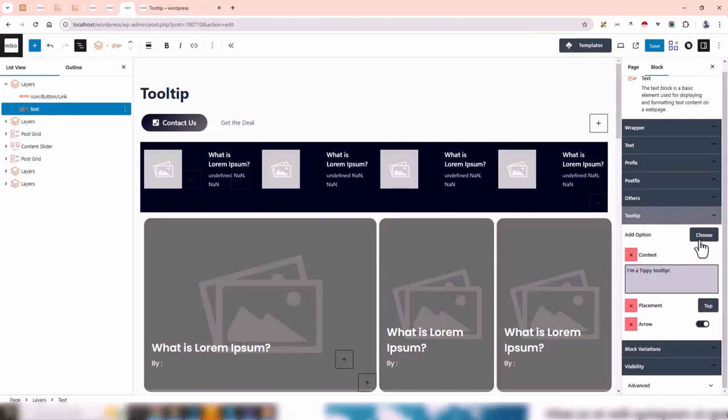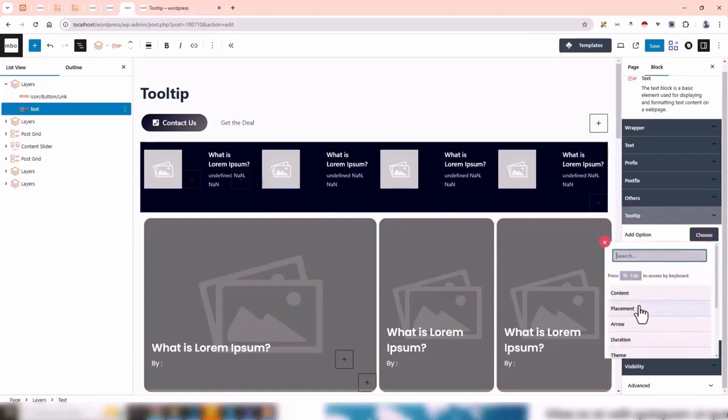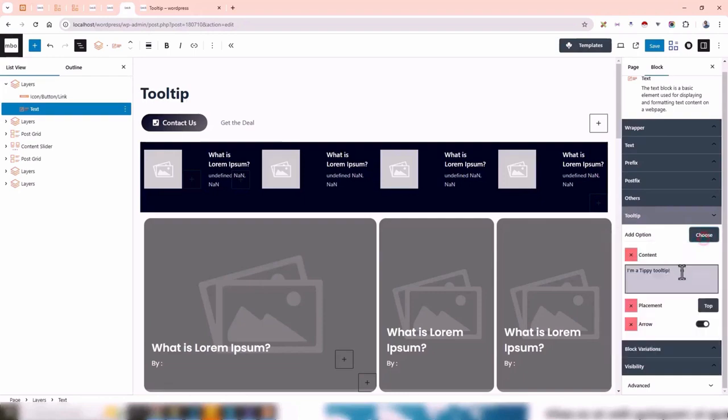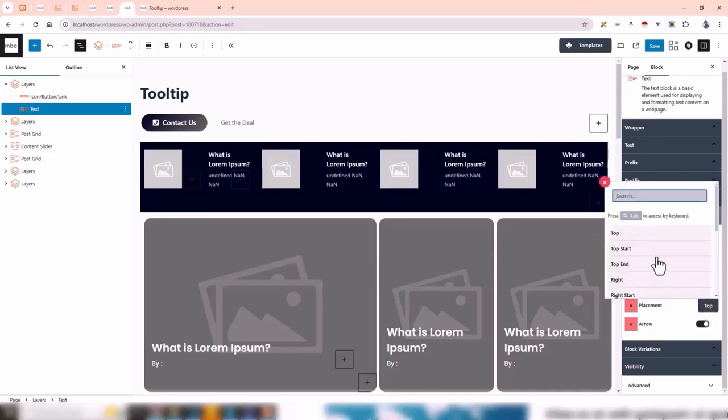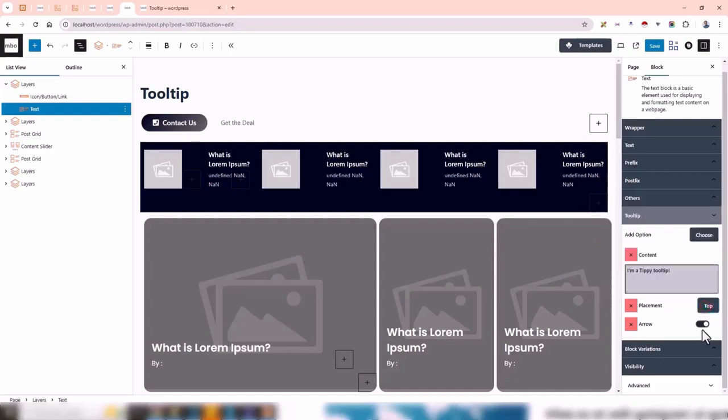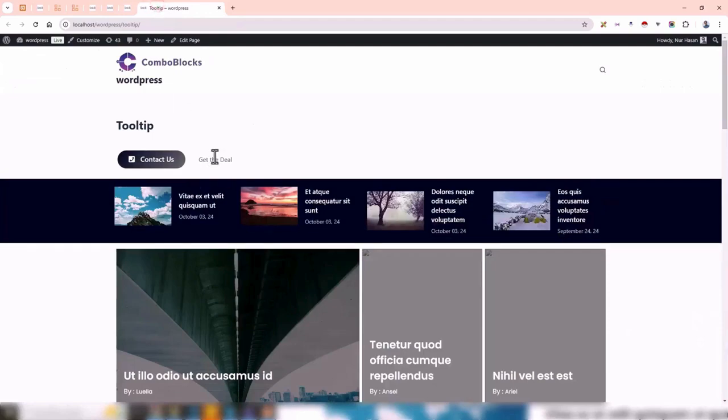So you can set the parameters of the tooltip like content, placement, arrow, and you can customize the content from here, and set placement for top start, and any other parameters. And you can set the arrows. So let's save the page, and you will see the tooltip at the top.